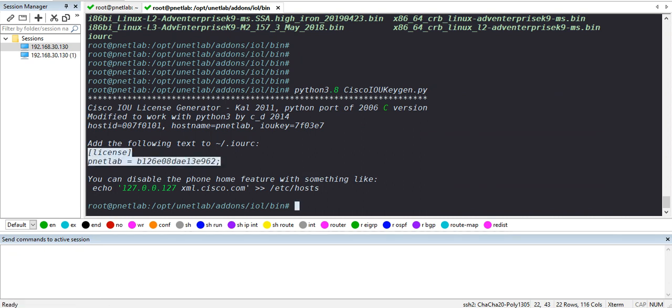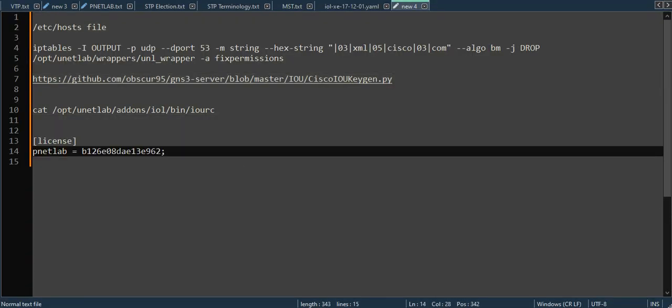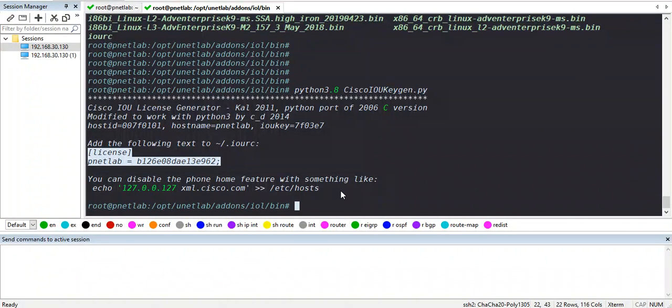I copy this license and I can type nano and go to this location, nano opt IOL bin, and type my license key name. My license key name should be IOURC, IOURC without any extension.